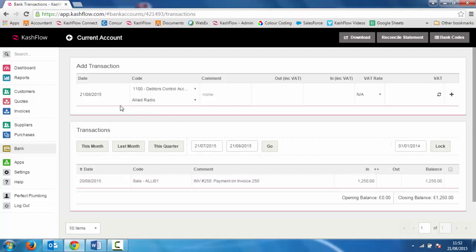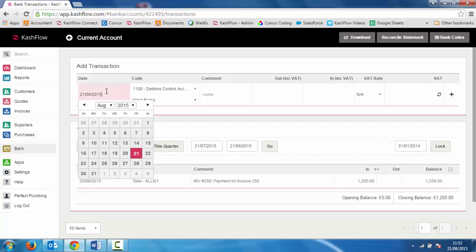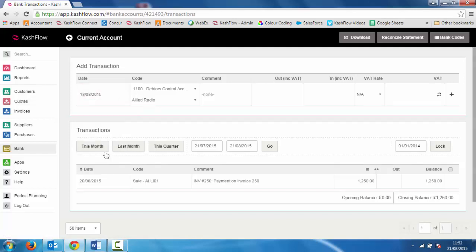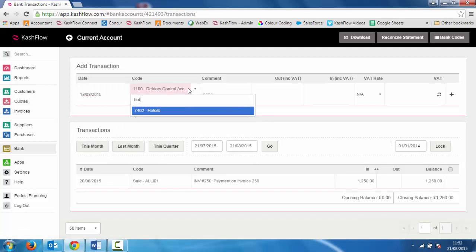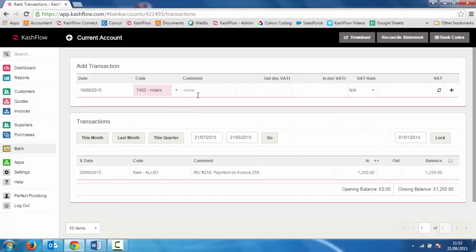To add a new transaction, all you do at the top of the page is choose a date for the transaction. You need to choose the nominal where you want to post it to. Put in a comment, so that's a description next to this. How much the value was, including VAT, so that's the gross total. And then choose your VAT rate, 20%. And that will calculate the VAT as well. Once you've done that, just click the plus sign on the right hand side of the screen.